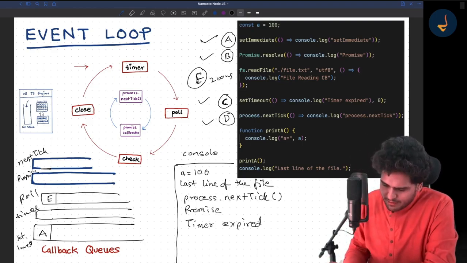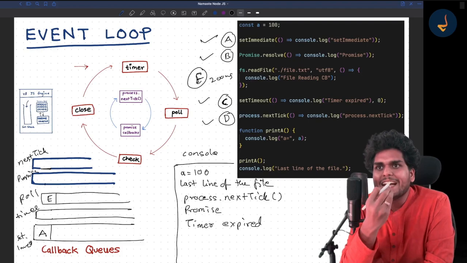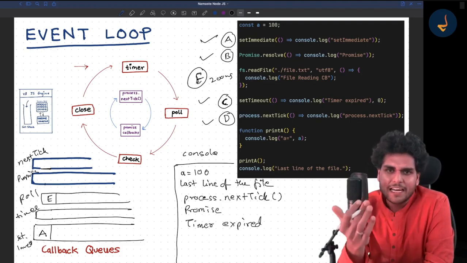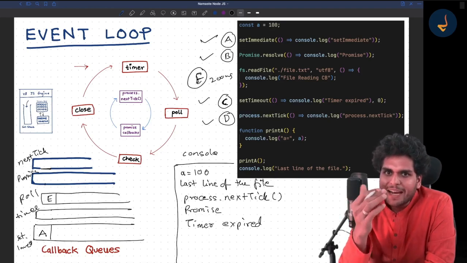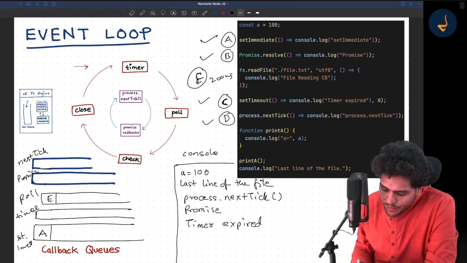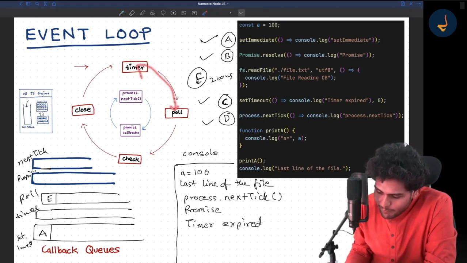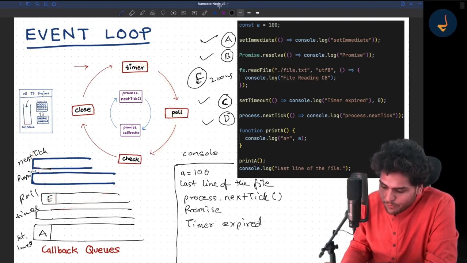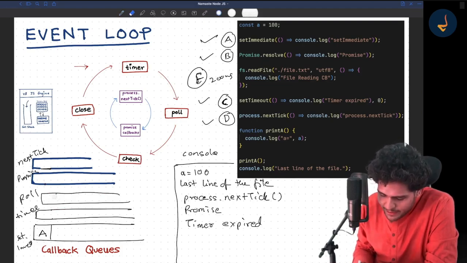Suppose the file did not take any time. But see, file read takes time. It cannot happen in 0 milliseconds. So that is why it takes time. But I am taking a hypothetical situation. Suppose E was present over here and the event loop came to the poll phase, it would have scheduled the E function. But file function takes time, so E will not be scheduled yet.